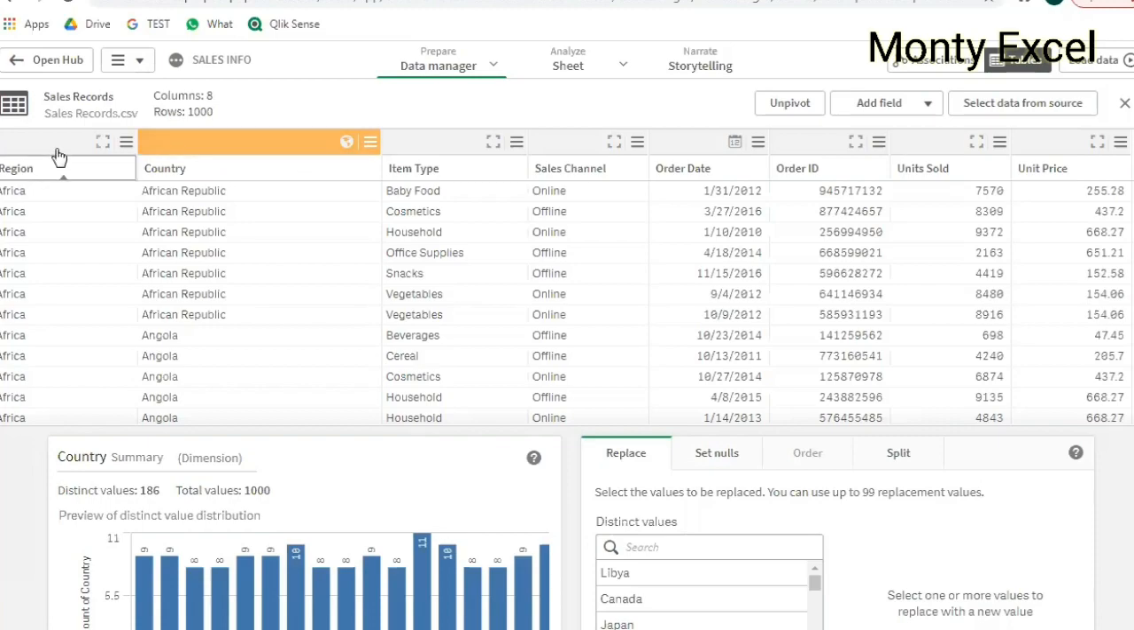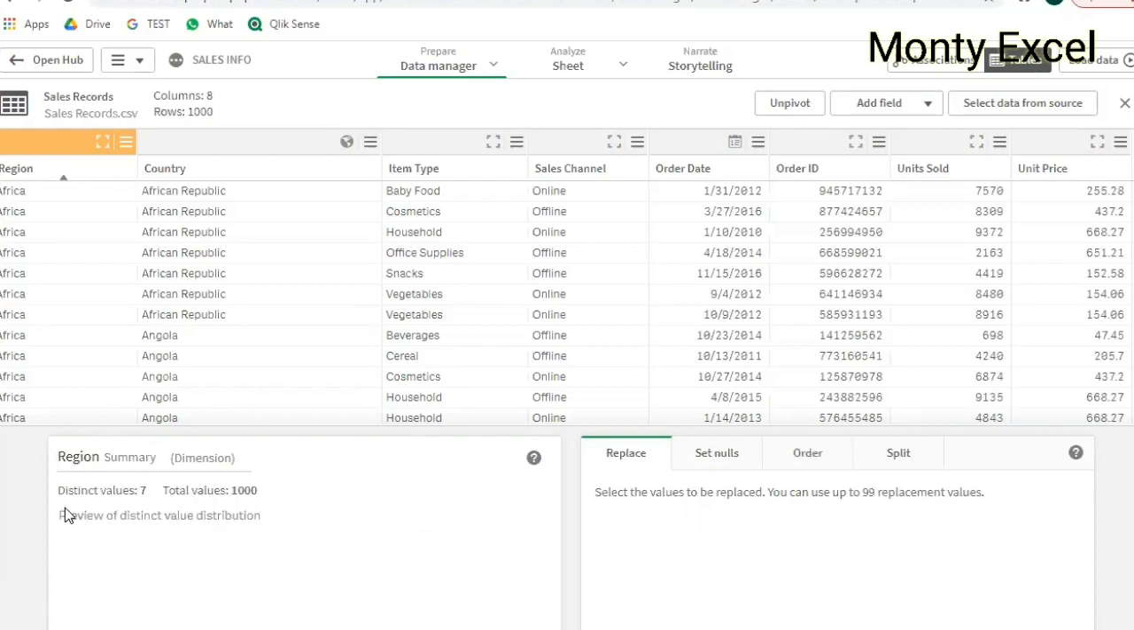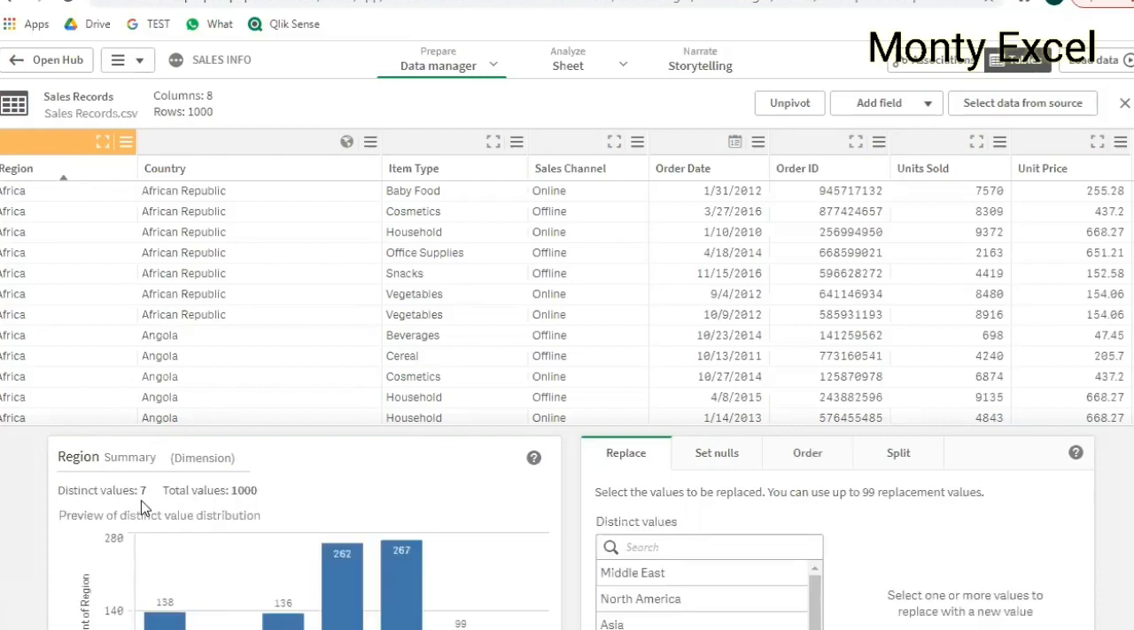For example, if I click on this region, it is trying to tell me how many distinct values are there. There are 7 distinct values, and the total values you have is 1000. That means in my table I have 1000 records, out of which distinct, in the sense of unique, values. So in region we have 7 regions: Asia, USA, UK, MENAT, nothing but Middle East, Canada, and Africa. We have 7 out of 1000 records.